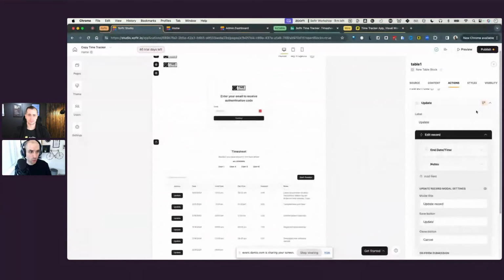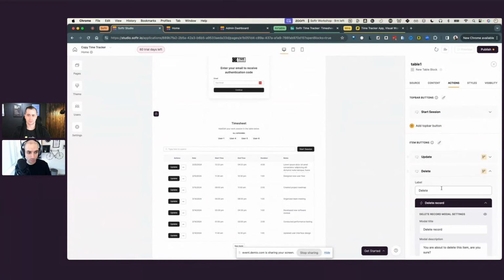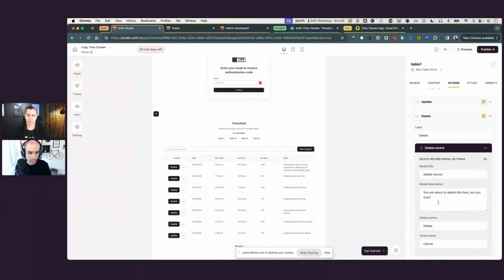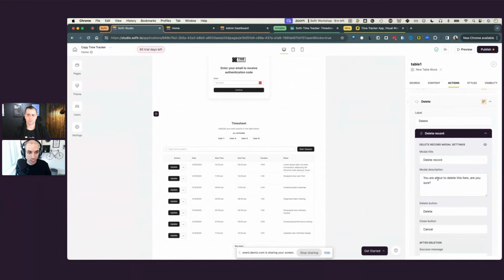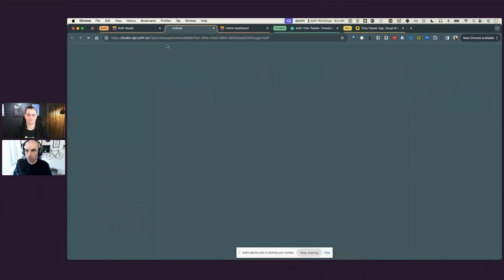And for that also, the inline button will make sense. So you can add multiple of these. So I can add one more item button here. And for this one, we'll say delete record. And delete is basically just a confirmation. Are you sure you want to delete? And that's pretty much it. And if you hit yes, it's going to delete it for you. So let's click on preview.